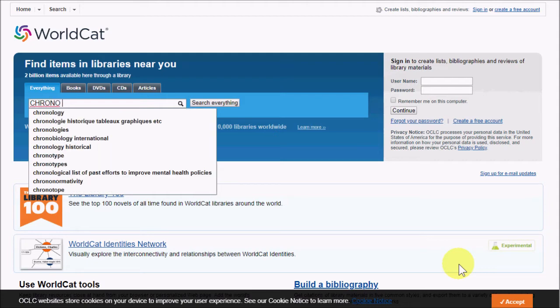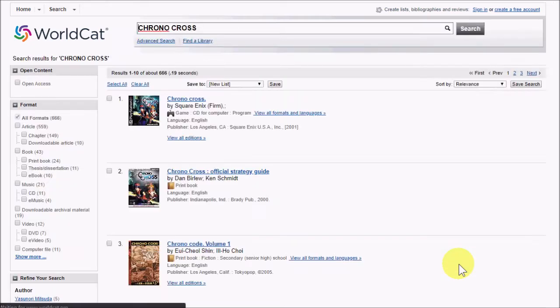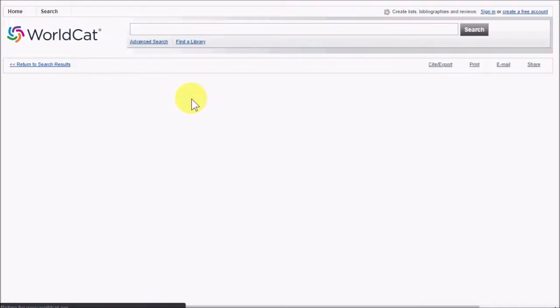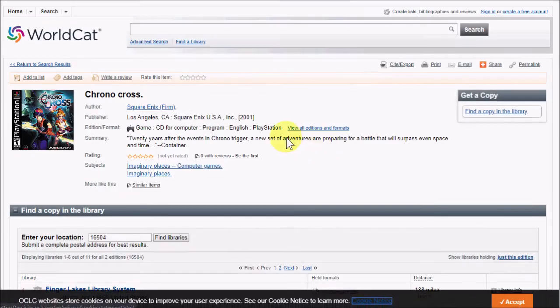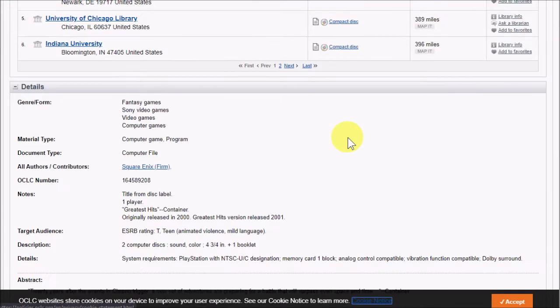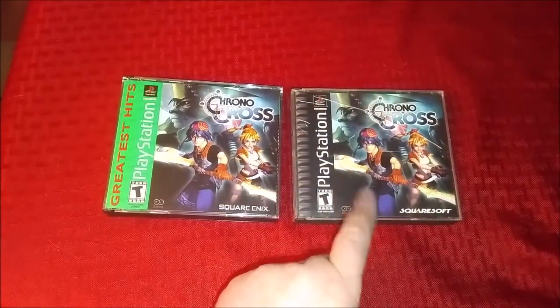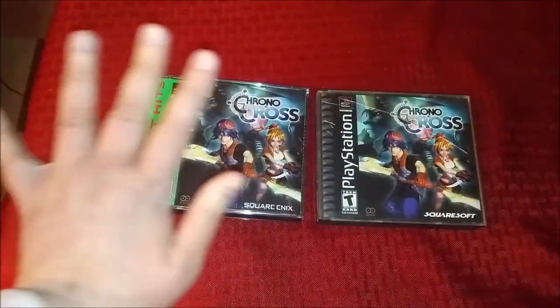Worldcat can even find information about other kinds of media like video games and movies, including edition and release specifics that are useful to collectors and enthusiasts. For instance, the greatest hits release of Chrono Cross for the PlayStation has a separate record from the original release, which is as it should be, because these two games are clearly not the same. One of them is green.